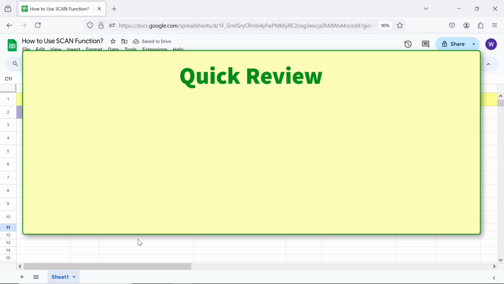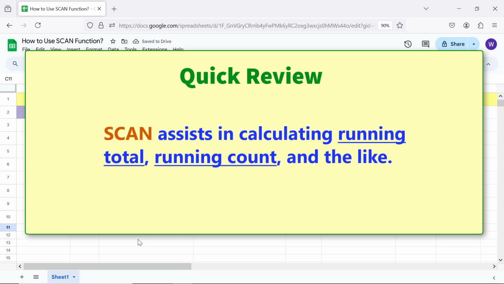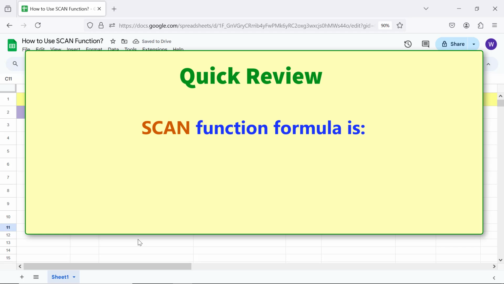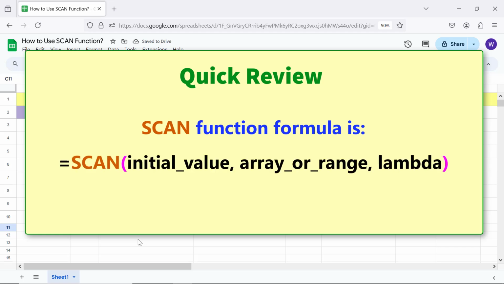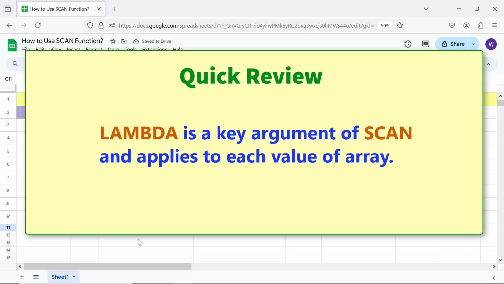Quick review. Scan scans an array and returns intermediate values. Scan assists in calculating running total, running count, and the like. Scan function formula is... lambda is a key argument of Scan and applies to each value of array.